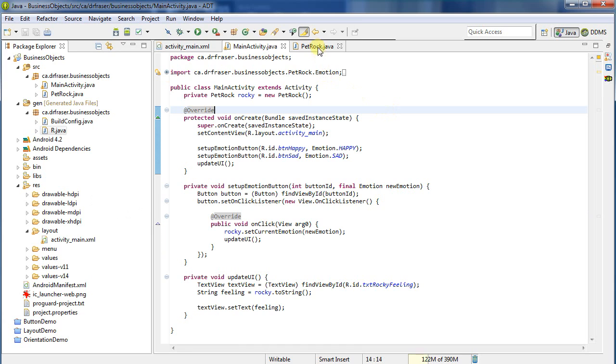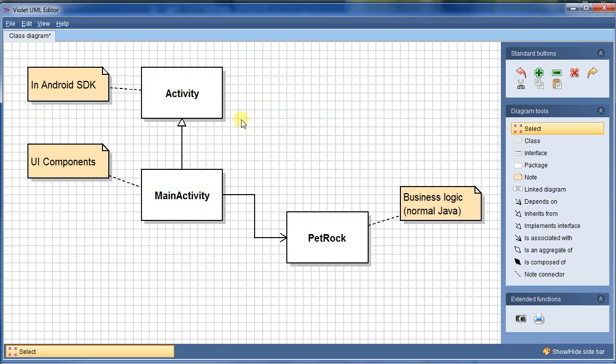So what have we seen? Well, to begin with, we started off with an idea for a class diagram. We started off with the idea of making a main activity, that's our UI. We're going to have it instantiate a PetRock, which is something that we created. This is the business logic. Nothing to do with real business here, unless we're going to sell our PetRock. We're just coming up with a Java object to implement part of our functionality.